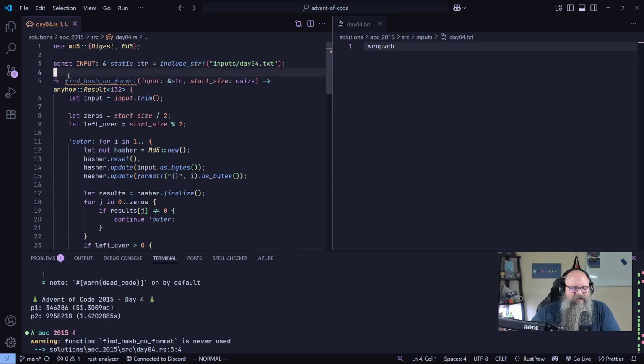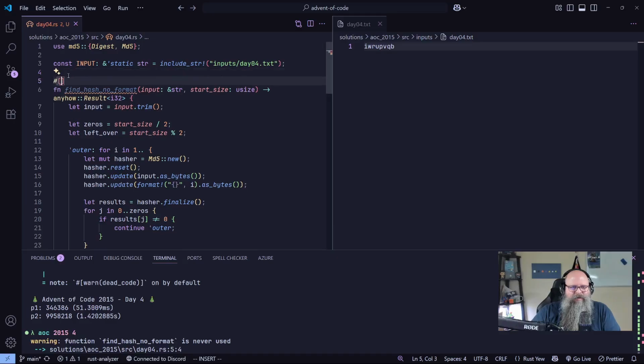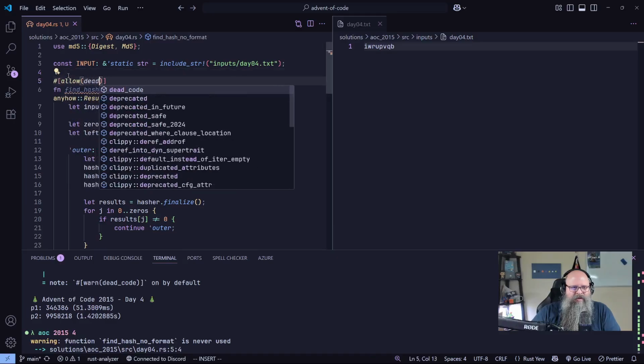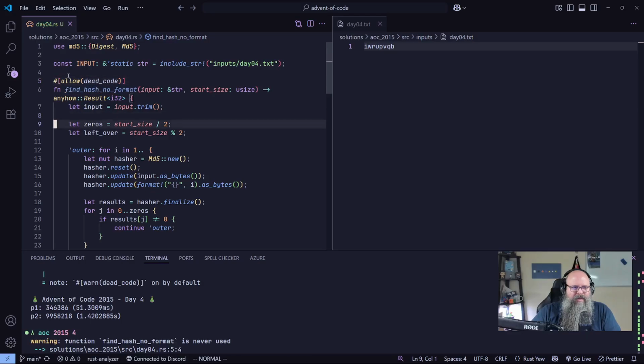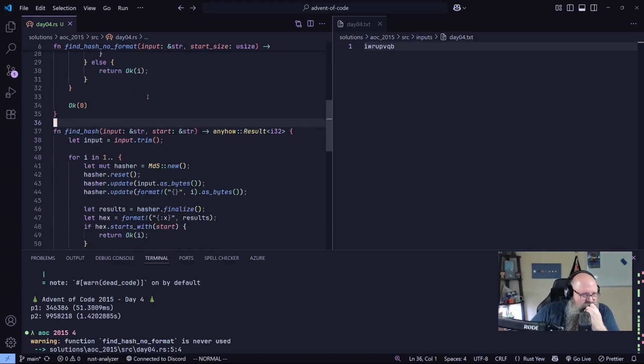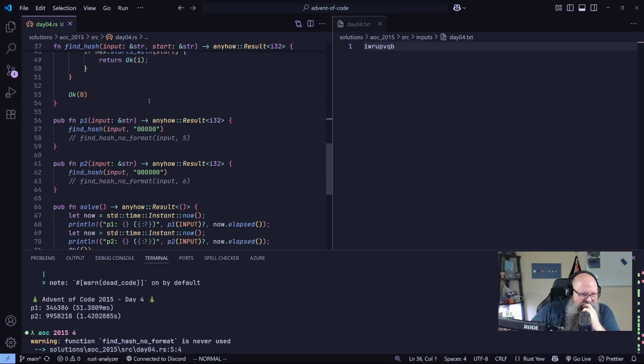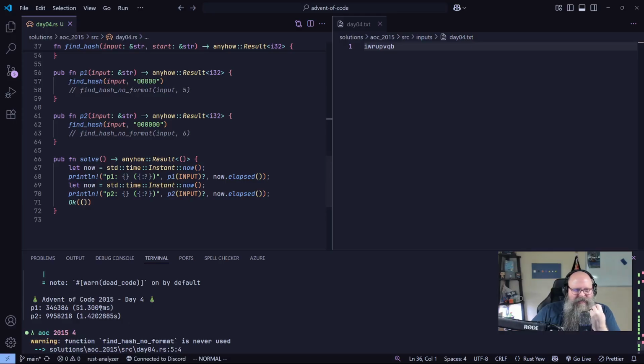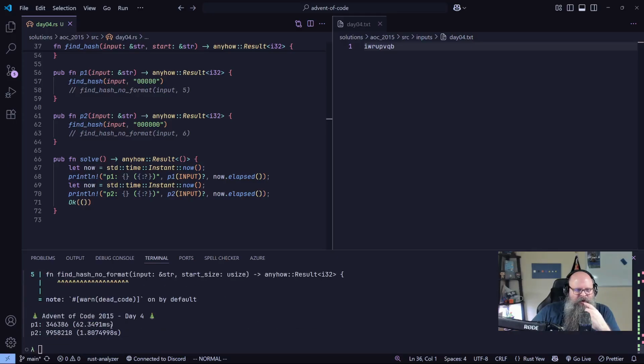The find hash no format. I'll leave it with my original solution just so you can see both of them. What other optimizations could you make? Because it takes 1 second, if you're really trying to optimize, there's a potential for you to say, could we do multi-threading? Like, I presume I'm only using one CPU.